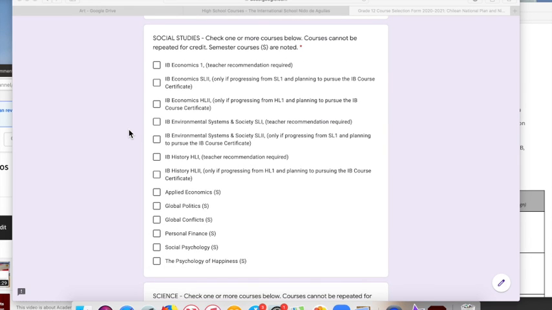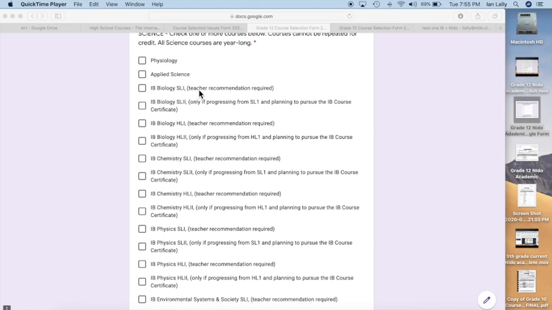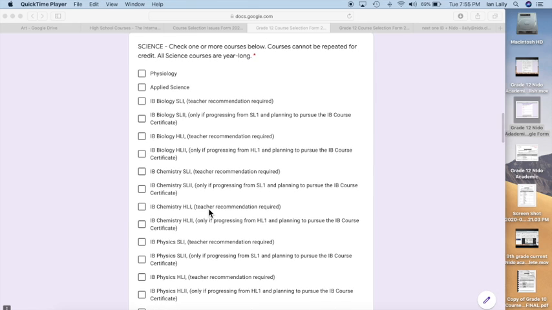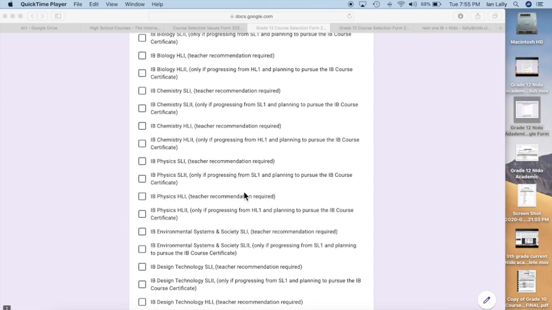For social studies electives, you have these choices below that you can pick from. Now for science, it says to check one or more courses below. Courses cannot be repeated for credit. All science courses are year-long. That's important to note. We have lots of options here for students to take, both non-IB, Physiology and Applied Science, and all the IB courses. Pay attention to things that have recommendation required next to them.